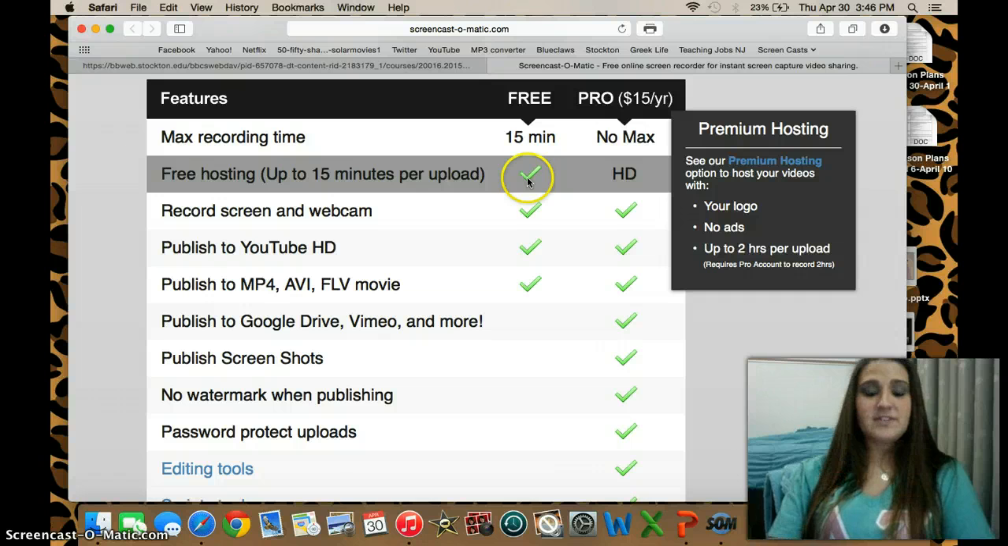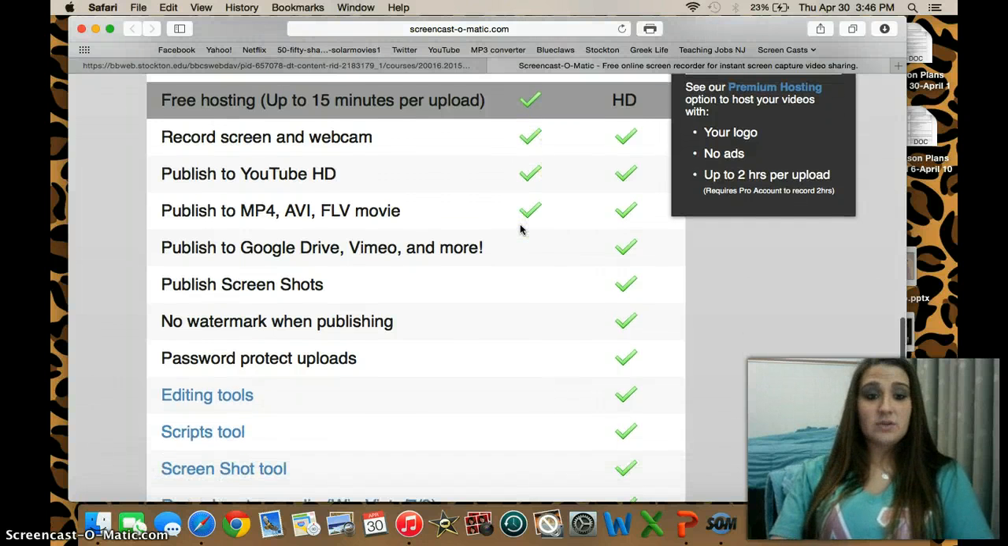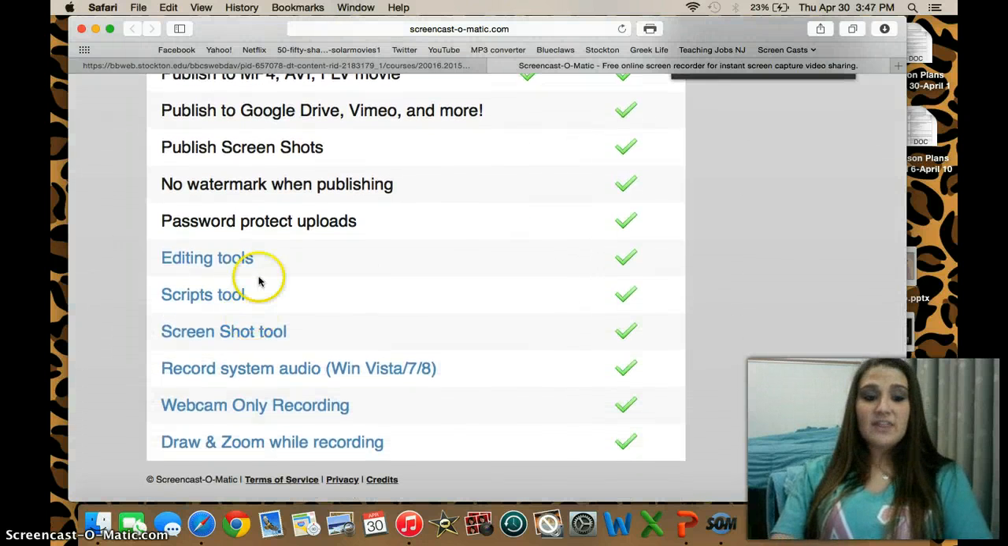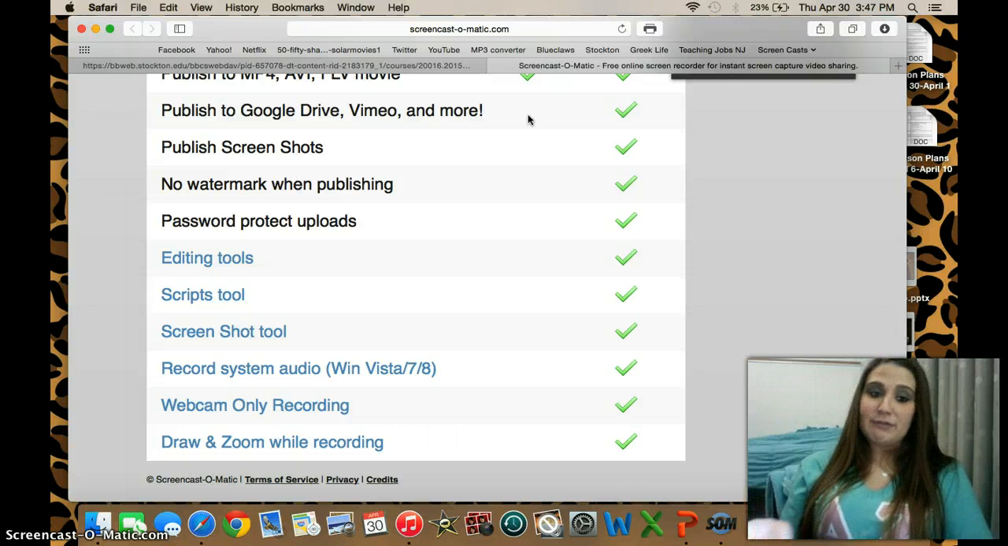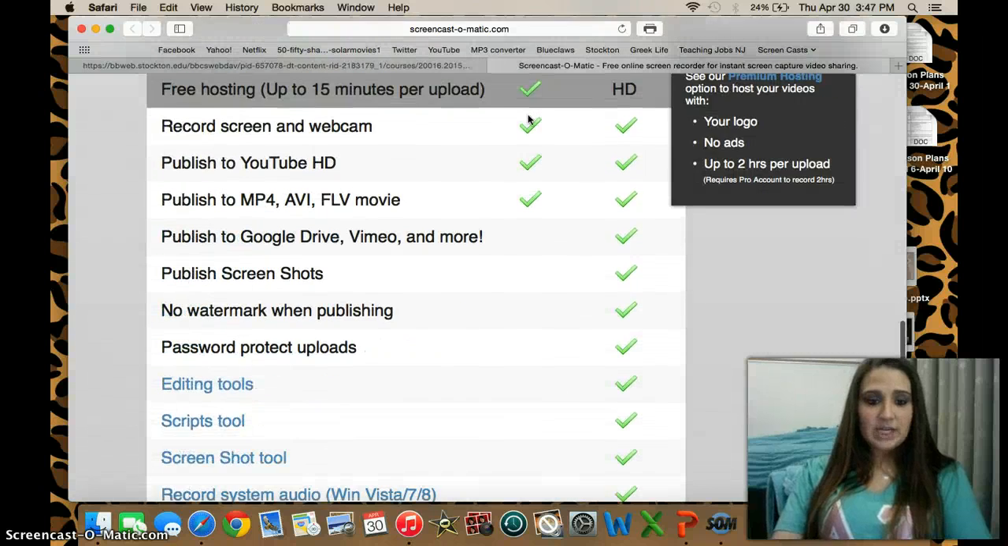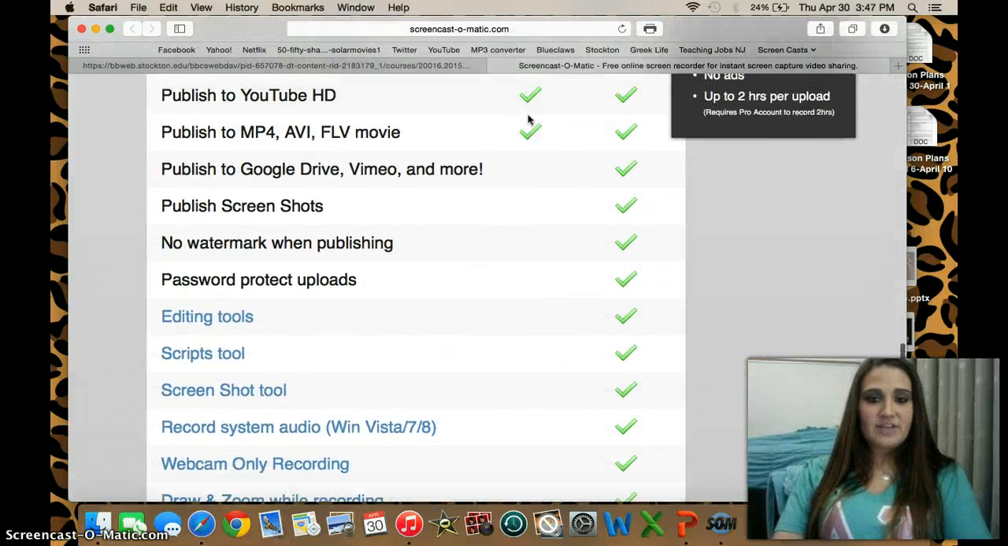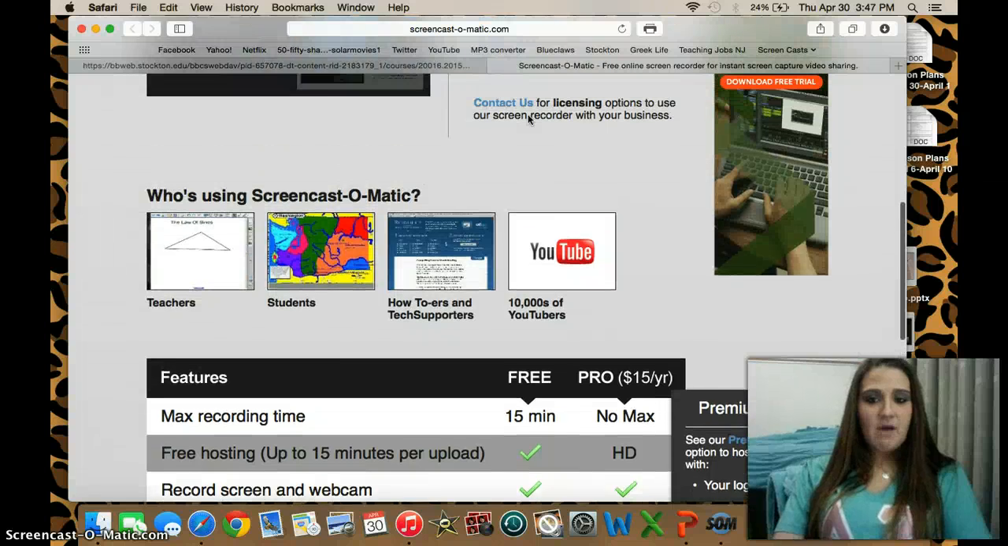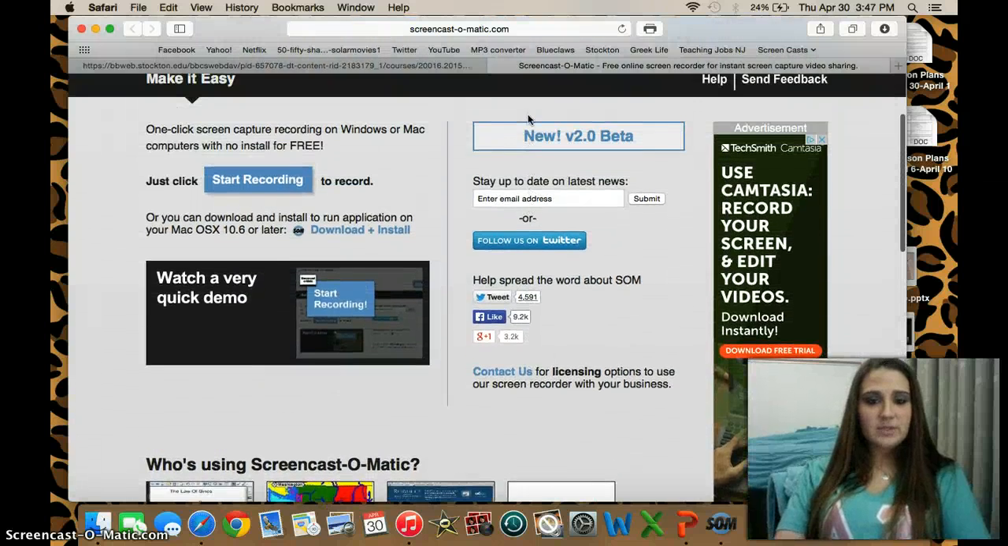It has to be shorter than 15 minutes. You can publish to YouTube. However, you don't get the editing tools and the screenshot tools, and basically if you're recording your screencast and you make a mistake and you want to take it out, you can't really do that with the free version. You're just going to have to either redo it or just keep on swimming, keep on pushing through. So those are the differences right here between the free version and the Pro version, and you can check them out on your own if you still have questions about which one you want.